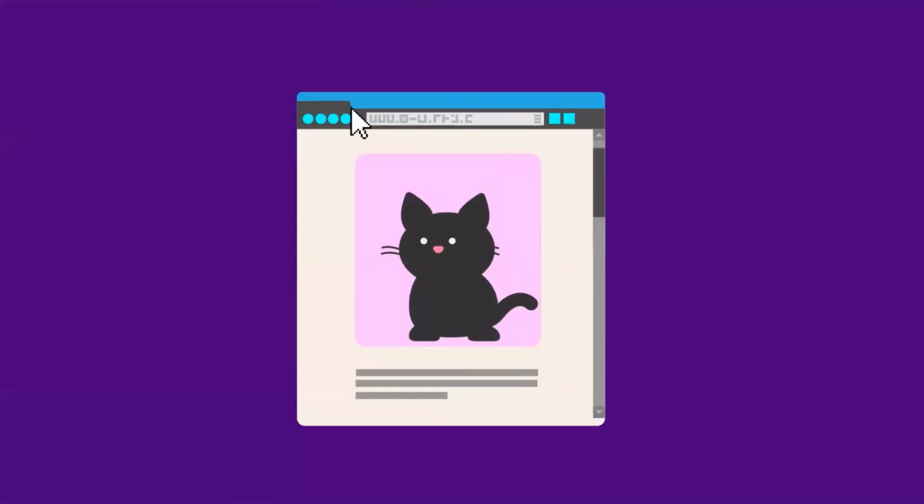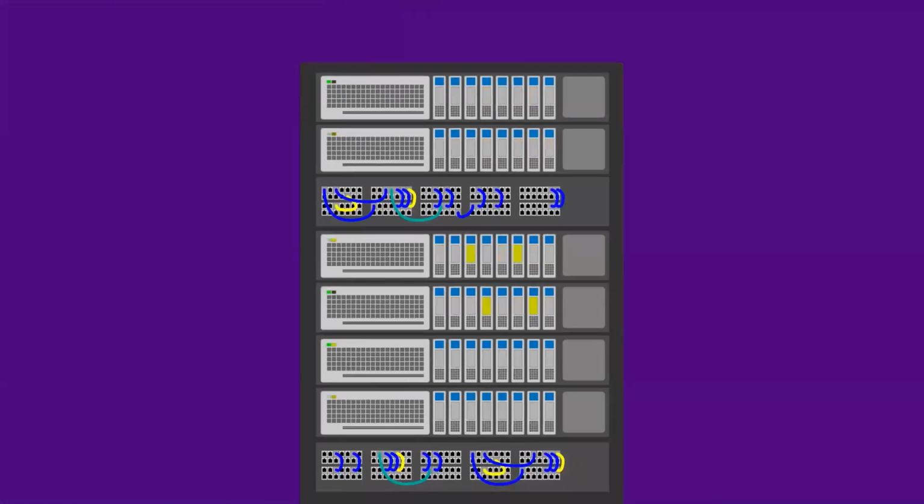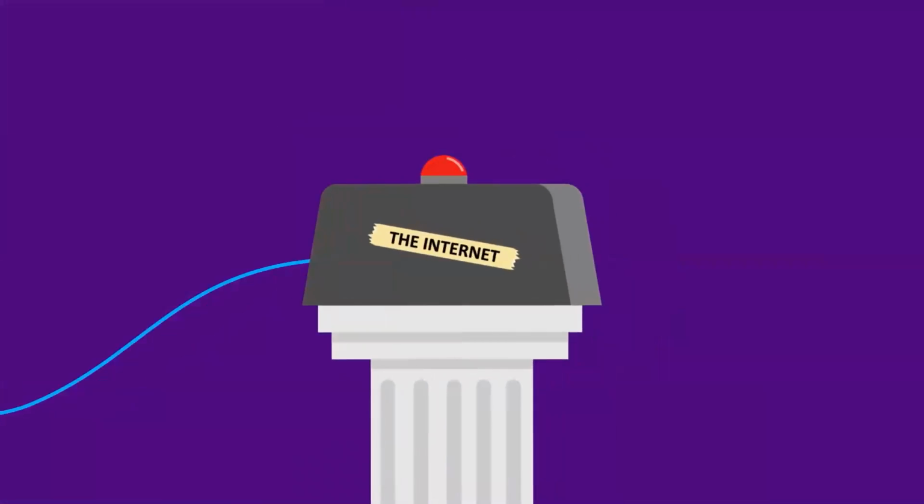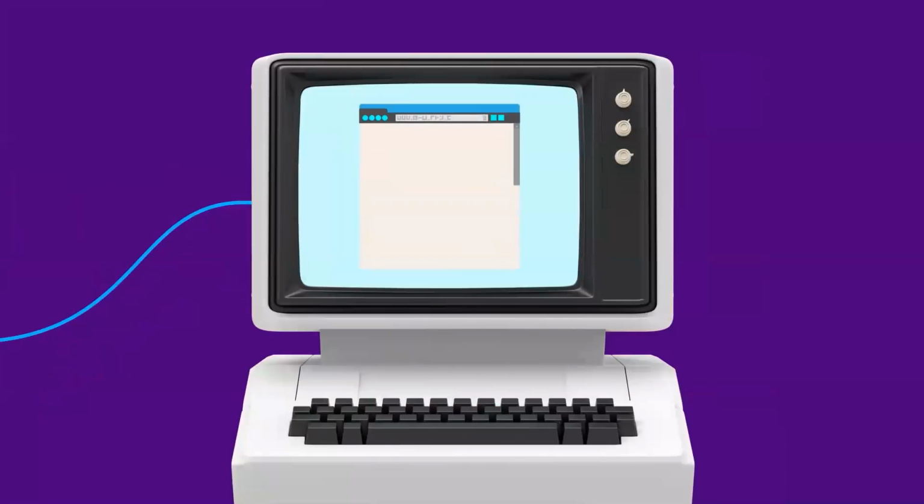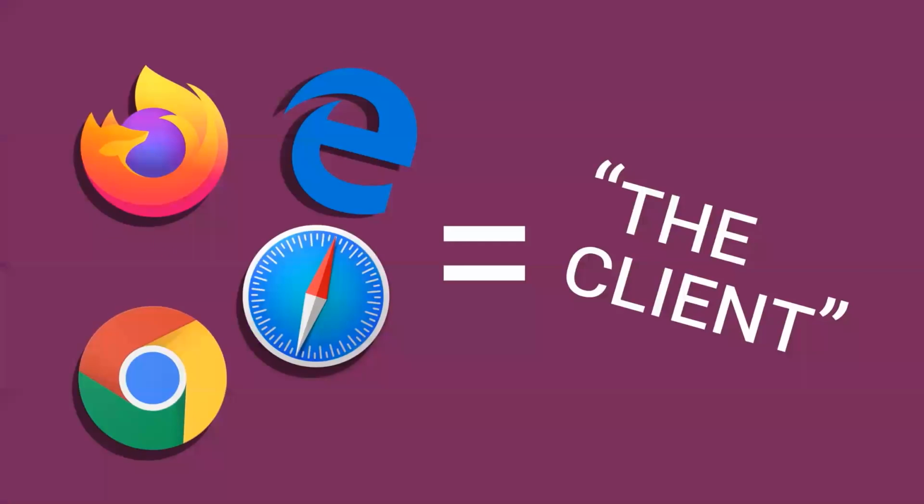All websites at their most basic are just a bunch of files that are stored on a computer called a server. This server is connected to the internet. You can then load that website through a browser like Chrome, Firefox, or Safari on your computer or on your phone. Your browser is also called the client in this situation.